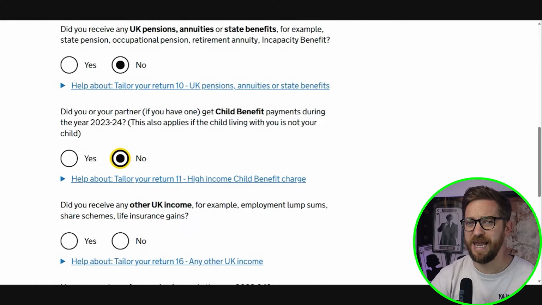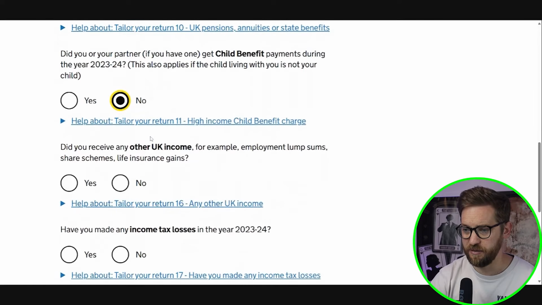It doesn't matter who's claiming it. It's the higher earner that has to declare it on their tax return and would have to pay the high income child benefit tax charge if they earn over 60,000.